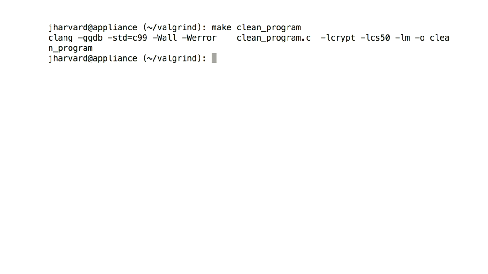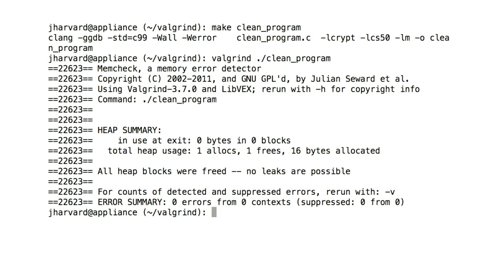In this case, ./clean_program is the path to the program I want to run. And while this one doesn't take any arguments, if it did, I'd just tack them onto the end of the command as usual. Clean program is just a silly little program I created that allocates space for a block of ints on the heap, puts some values inside of them, and then frees the whole block. This is what you're shooting for. No errors and no leaks.